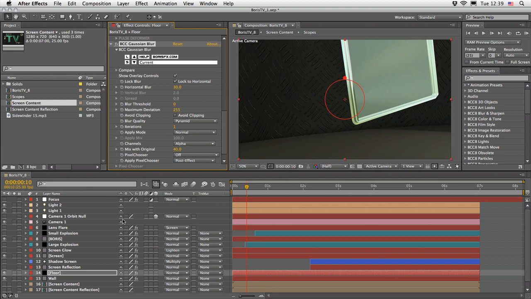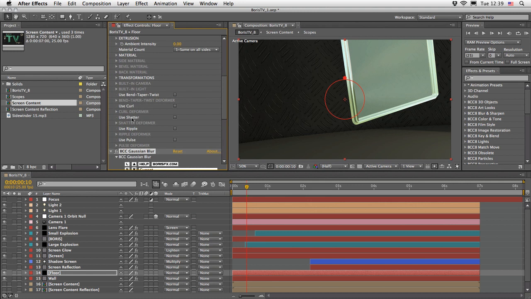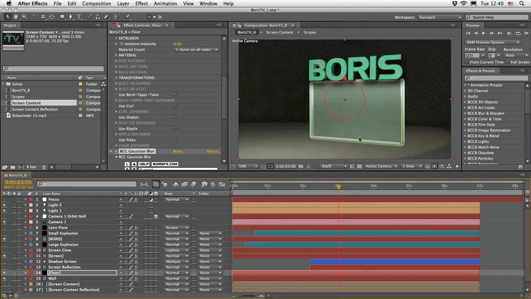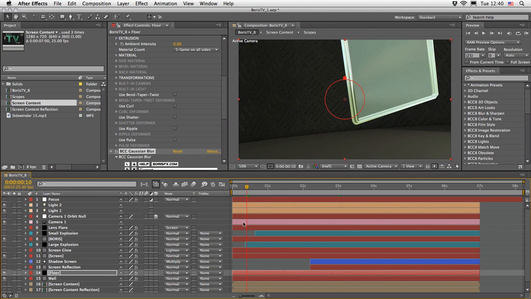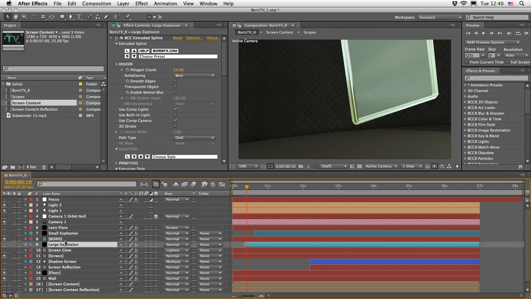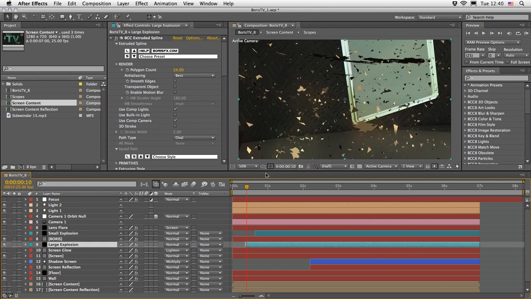But as I said before, I wanted some kind of reaction from the floor, and I didn't want to use the shatter deformer here because I needed the floor to be still visible underneath our screen and also to catch those lights and shadows. So what I actually did is duplicate the floor, reduce its size, and create two explosions. This is the large explosion and the other one is a smaller one.